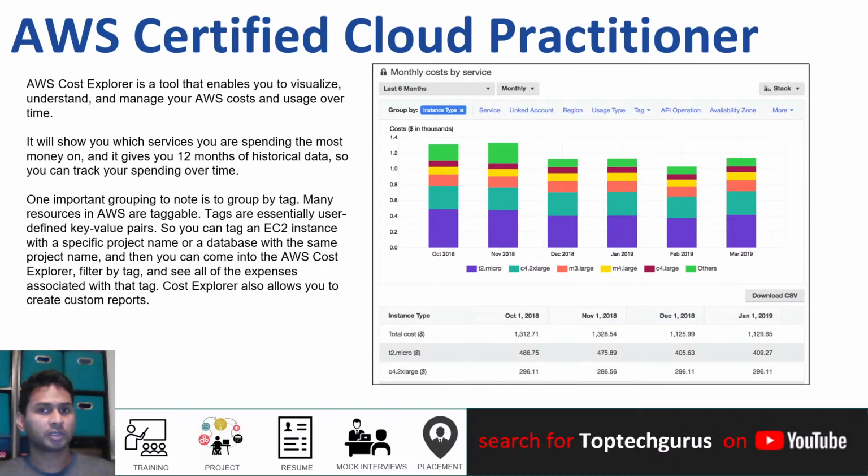But for Cost Explorer, when you see the phrase over time, and it's in the past, if you want to check your usage cost over time, that is things that happened in the past, it should point you to Cost Explorer. It can show you up to 12 months of historical data, so you can track the last 3 months, last 6 months, last year, whatever you want to really track. You can track that.